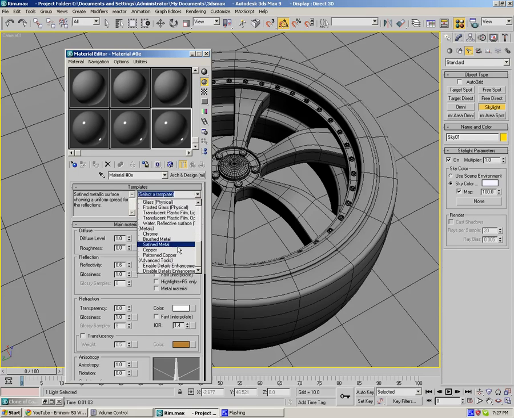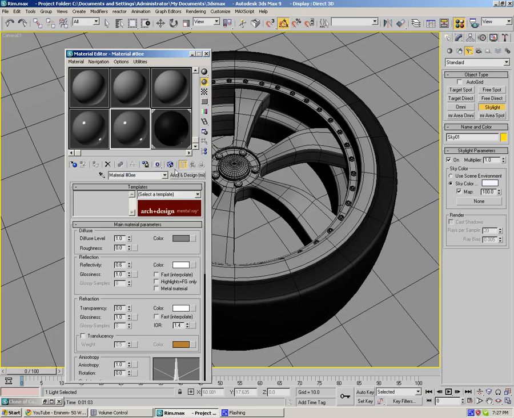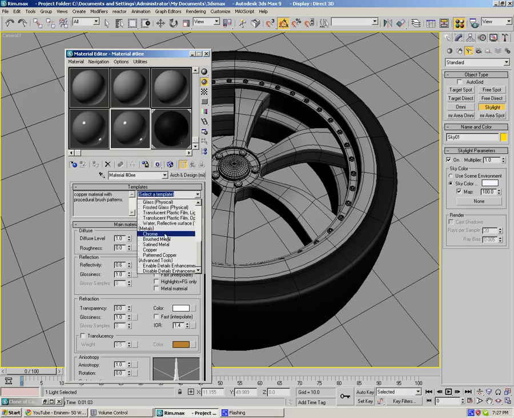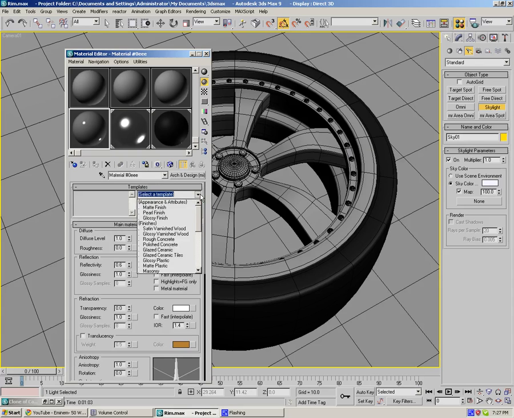So apply that to the tire. For this one, we'll be creating the screws. So if we just go down, select the chrome here, and just apply that to the little screws. There we go. And for this one, let's create matte plastic. Just change that color to something darker. Okay, close. And just apply that to where the logo is gonna be.